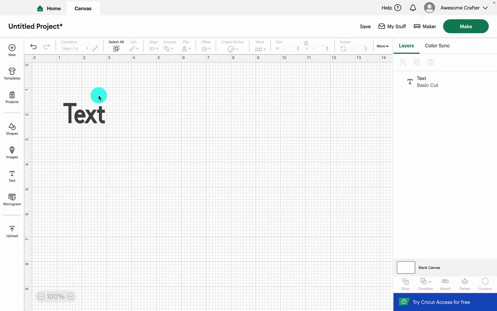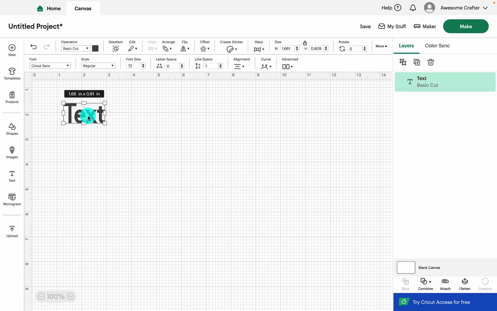Here we can see we have a text box on our canvas, and we're going to look today at how we can change the text to a text that we want to use in one of our designs. If we take a look up here, we can see font and it says Cricut Sans. That's the default text that Cricut has set it to.